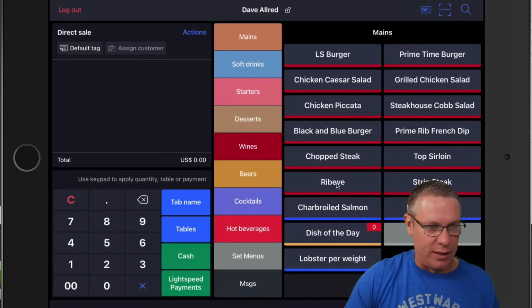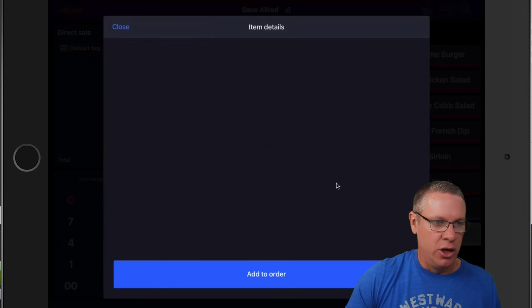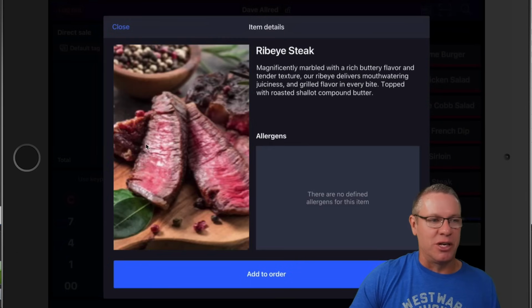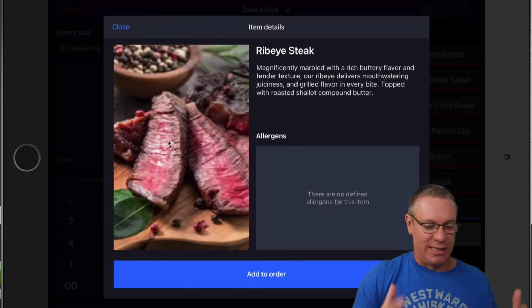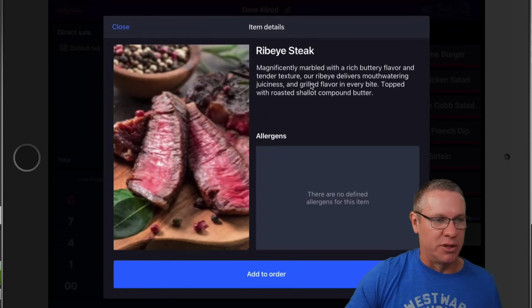And then since we're talking about menu items here, if you hold your finger down on any of these items here, like the ribeye, you can see you have the option to put a description and a picture in it, and I highly recommend doing this if you want to increase your sales and sell more of your items. Put a great description in here. You can do this in the back end. I'll show you how to do that in the next demo.